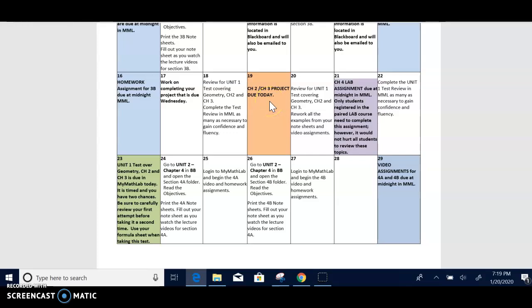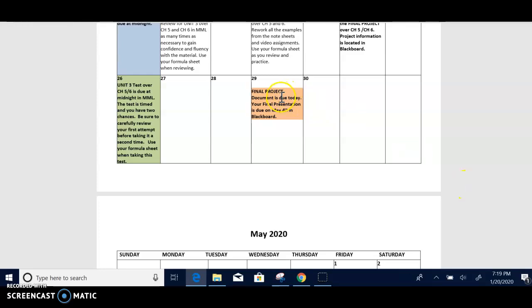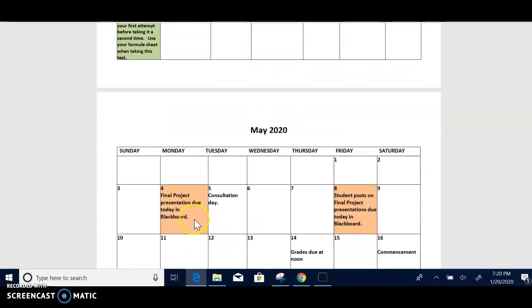Projects will be in Blackboard. You'll have 4 projects for the semester. The 4th one is your final project, and your final project also involves a presentation. So your final project document is due on this day, as you can see on the calendar. Your final project presentation is due to be uploaded on the 4th, and then you will have to post on the projects within MyMathLab as your final material for the course. So there is no final exam. Your final is your final project.